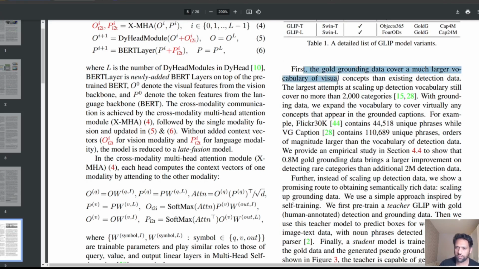First, the grounding dataset covers a much larger vocabulary of concepts than exists in detection data, and this we already discussed: the largest object detection vocabulary covers no more than 2000 categories. So even larger object detector datasets are still confined to around 2000 categories. But with the grounding data, we can expand the vocabulary to virtually cover any kind of concept that appears in grounding captions, right? So with this image-text pair, we have a much larger vocabulary and a much higher number of datasets. So they use Flickr30K.